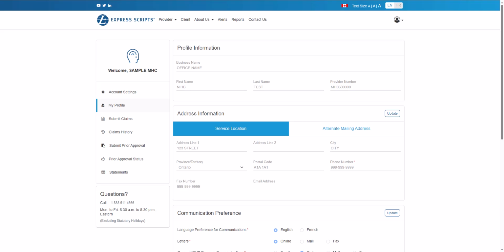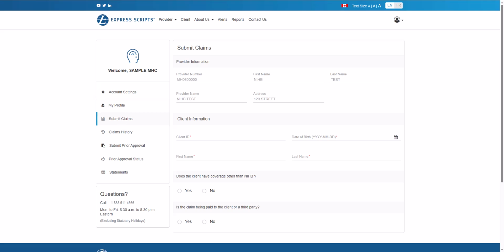Now, we will demonstrate how you can submit a claim through your NIHB web account. To submit a claim, click the Submit Claims button located on the left-hand menu bar. This will take you to the Submit Claims page.